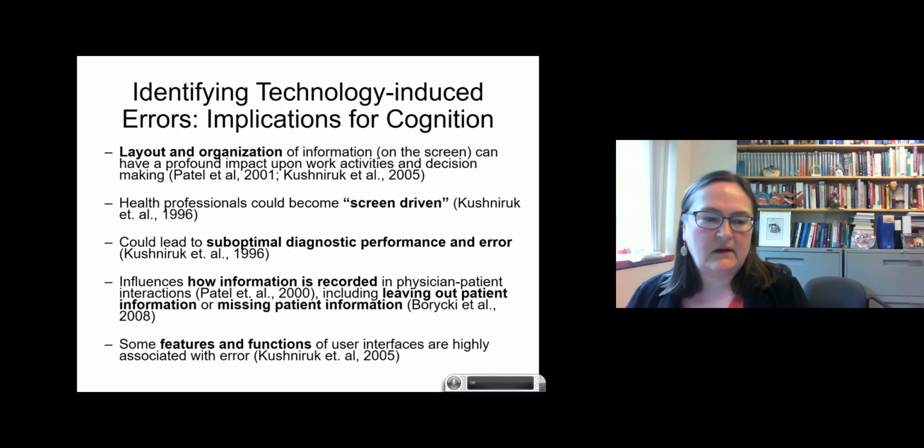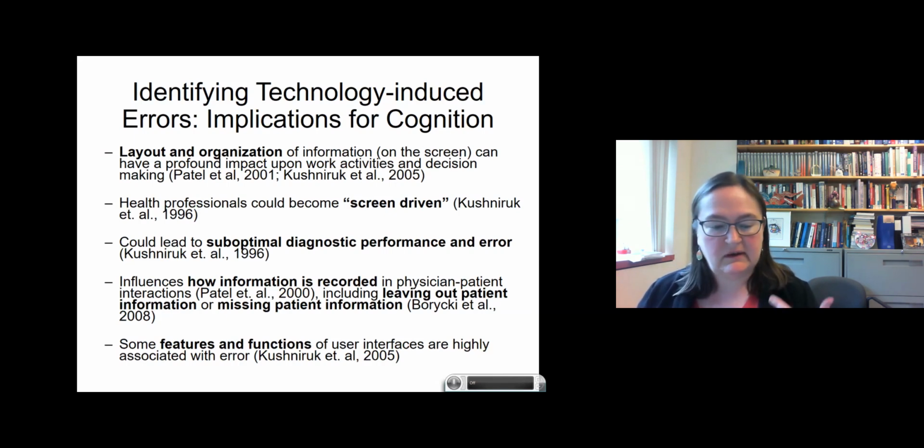Other areas that we've also looked at are things such as how these particular issues can lead a clinician to be more screen-driven rather than driven by the actual clinical visit. It could also lead to things such as issues around diagnostic performance and errors, as well as leaving some important information that may be relevant to that particular case out when the user interface does this.